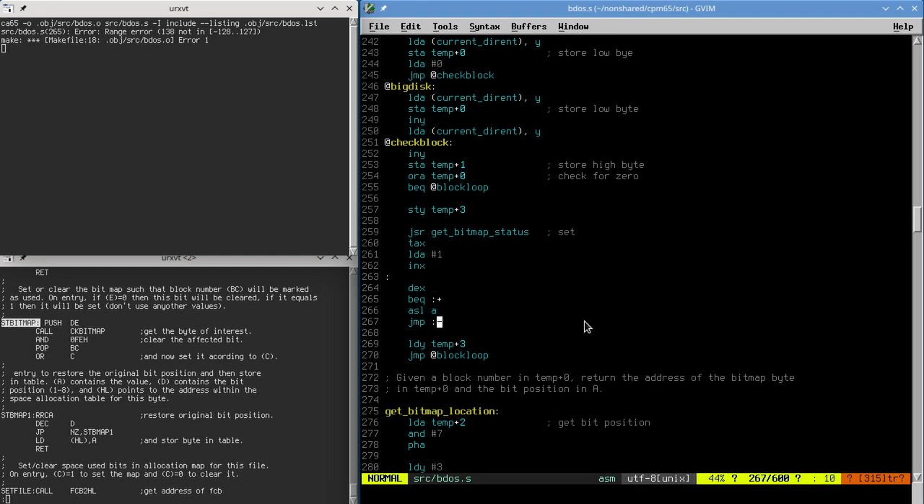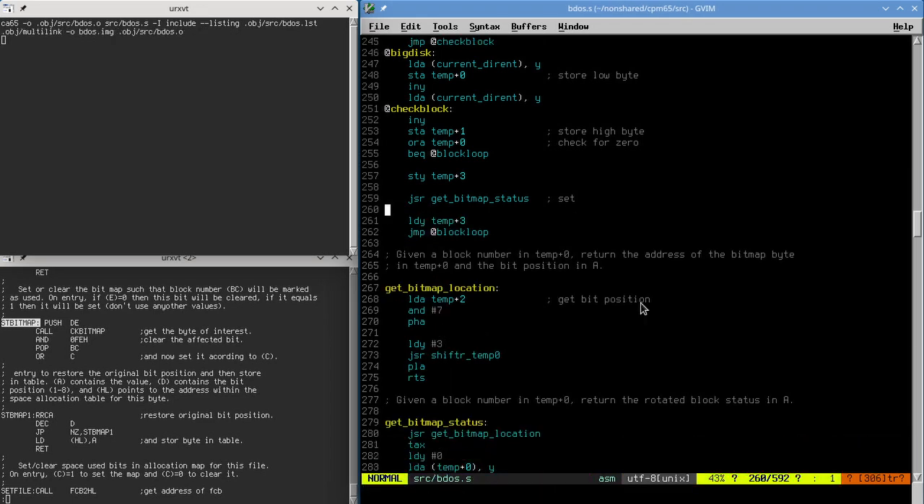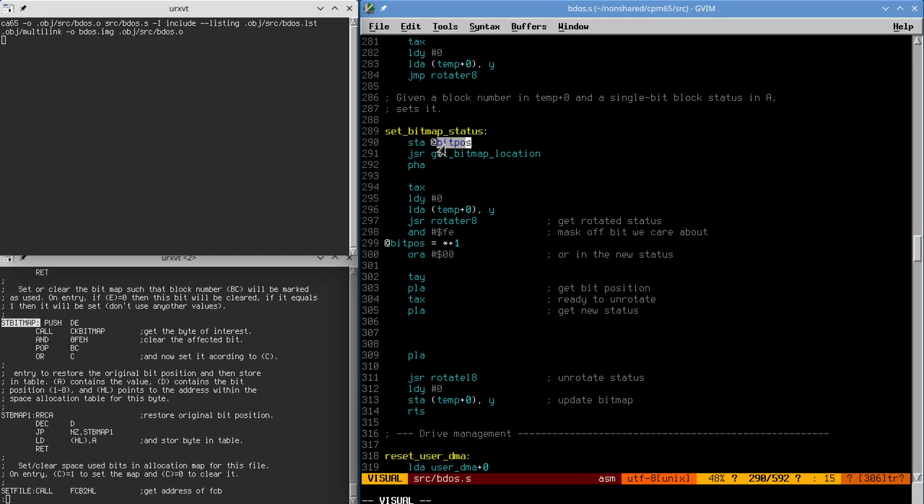This needs rewriting. Okay, so this will stash the bit value we want directly into the operand field of this OR instruction, which is fine. And likewise, we want to get the bit position here so that we can unrotate this.